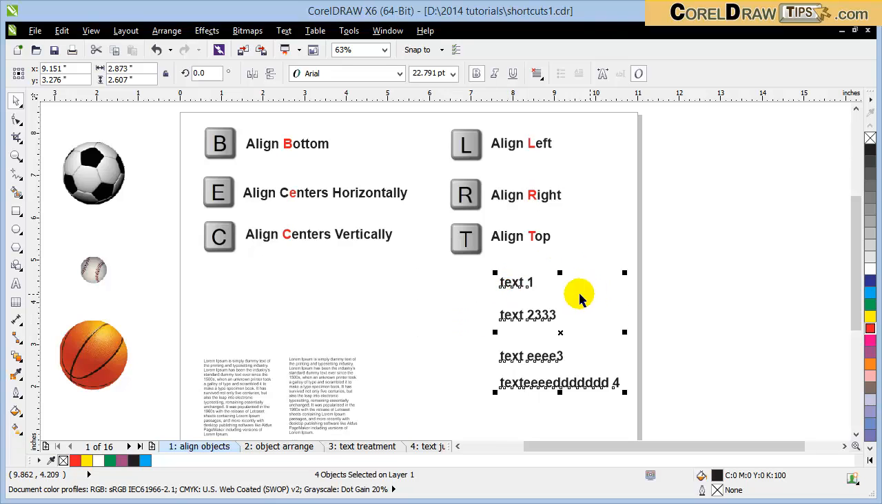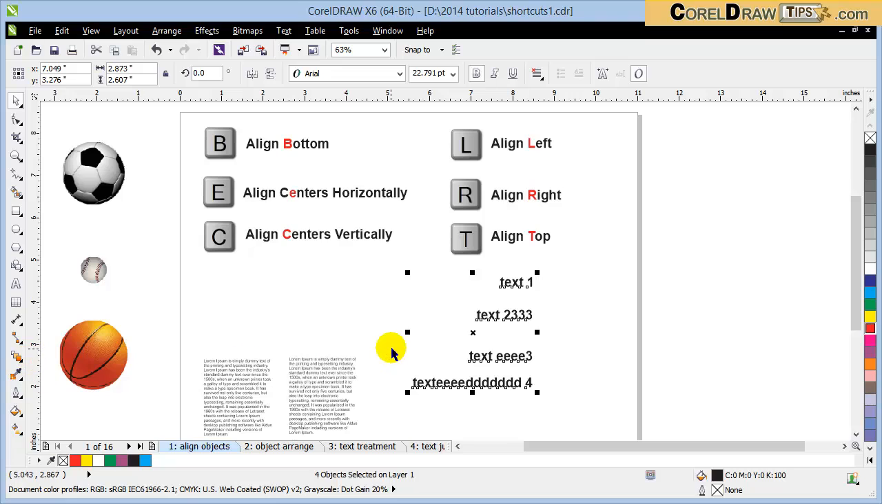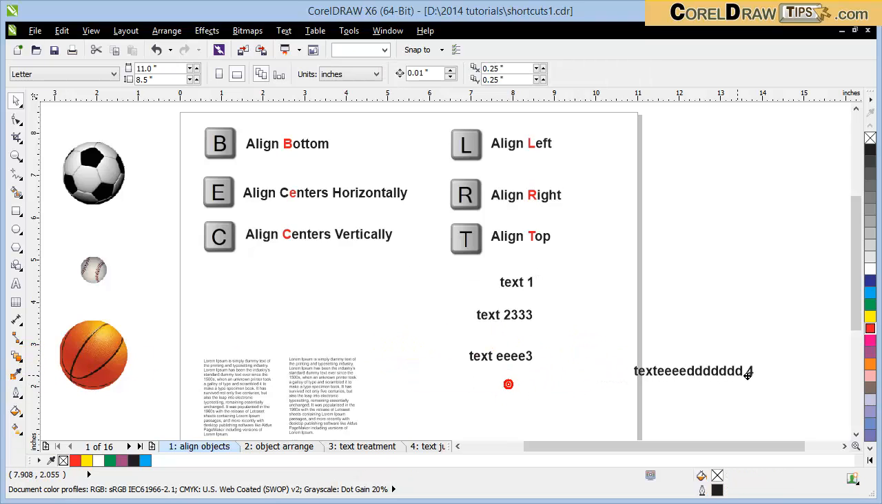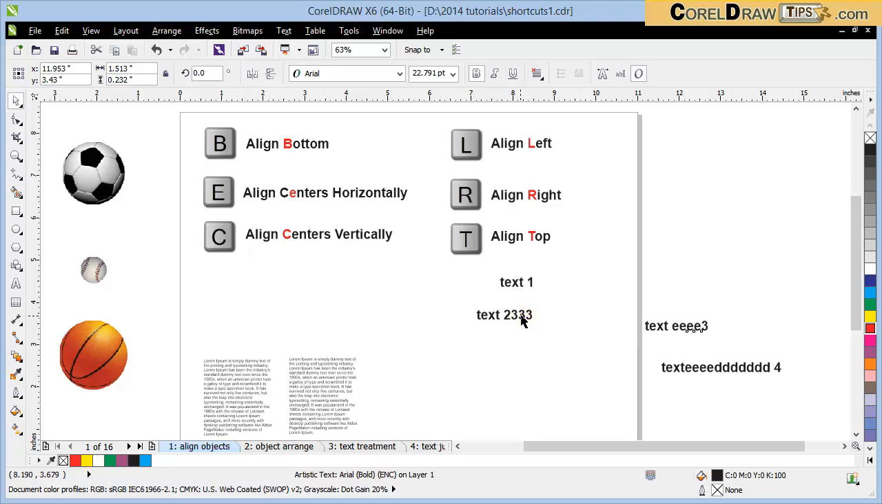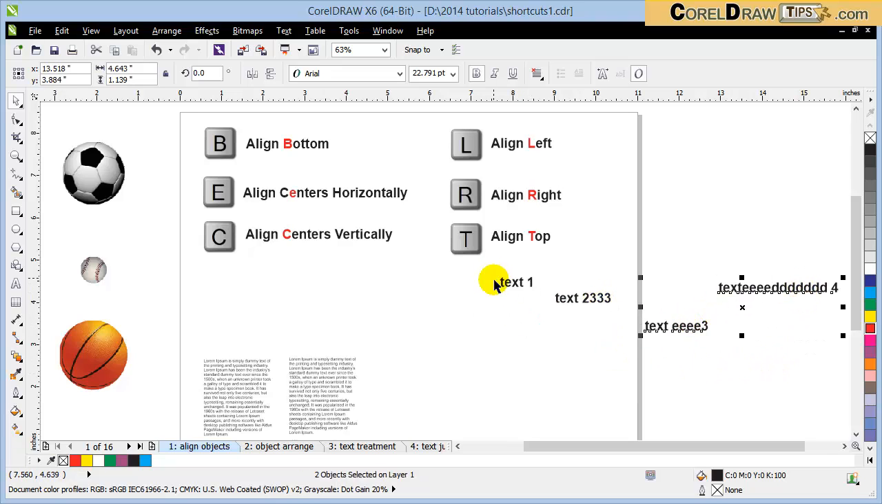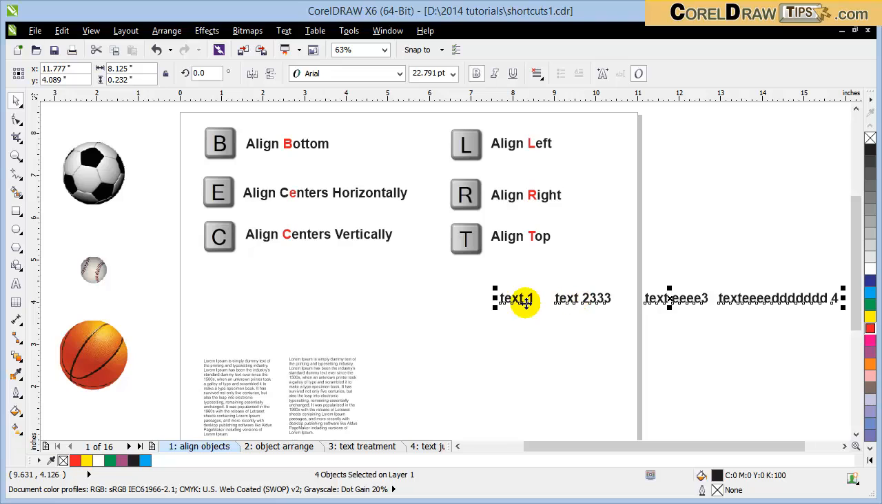See, if you notice, it would align left, and if I type in R, it would align right. And then top. Okay, so for example, you've got text here, text there. So click, hold down shift. So make sure you hold down shift to select multiple objects, and I click on this, the last one, and I type in T, and that would be the basis of top. So it's top aligned. There you go.